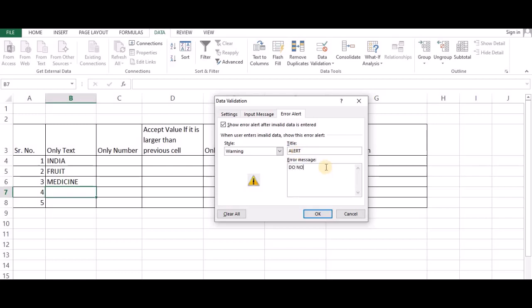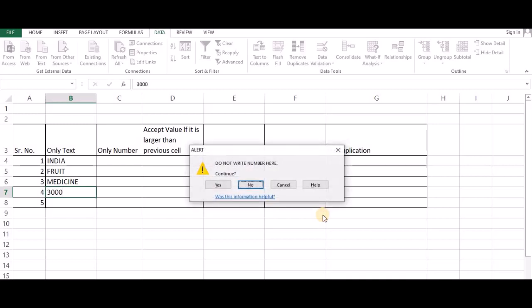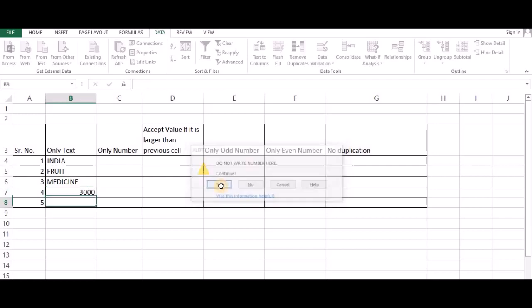We will write here, do not write number here. So user will get this message at the time of any number entry, and if he writes any number and wants to go ahead with his selection, system will allow. Let's write a number here. As we had selected warning, the system is warning us that do not write number here. That was our text, and by default it will select no. If I accept, then my number will be accepted. So if I want to accept it, you can say yes.